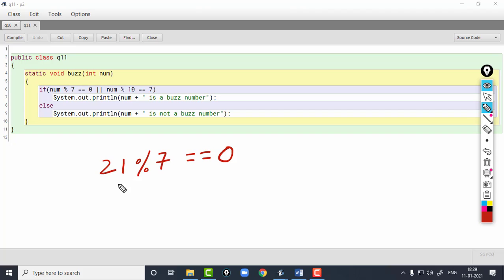Okay. Otherwise, if the number contains 7 as its unit digit, then also it is a buzz number. Okay. So if I want to find out whether the units digit contains 7 or not, I am going to divide it by 10 and find out the remainder. So 27 modulus 10 will give me 7. 7 equals 7. Condition is true. So I should print it is a buzz number. So that is what has been done here.